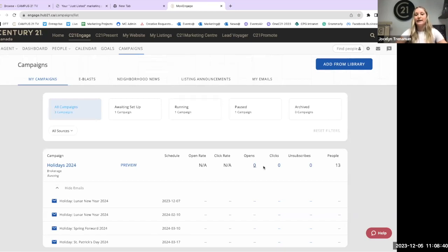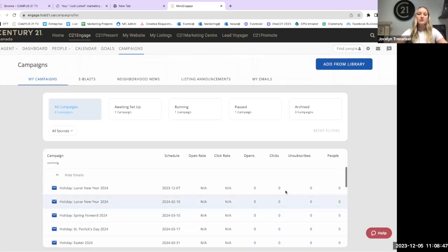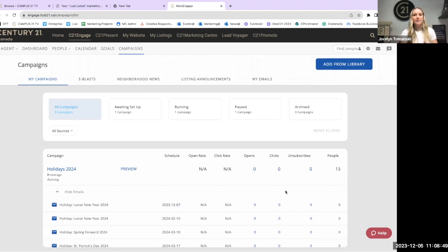Again, once you start getting stats from them, you can actually go and click on this and see who is opening it, who's clicking, who's unsubscribing. So you'll be able to do that for all of your different emails there as well. So you really get a good knowledge of how well your emails are doing within these campaigns and who's really engaging with it.